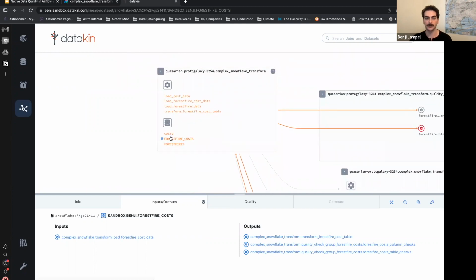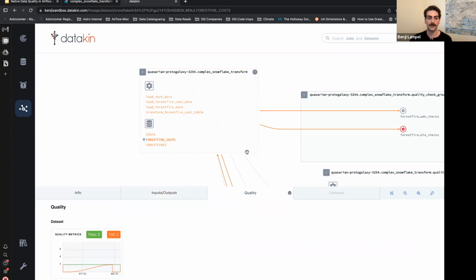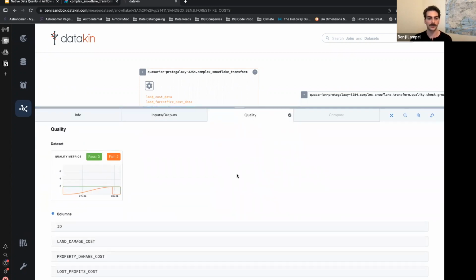And these don't light up because they're in the same box together here. But if this cost data set was also used somewhere else, then we would see arrows there as well. So within this data set, we can click on the quality tab, and we can actually see all the data quality checks that ran. So we see our quality metrics.